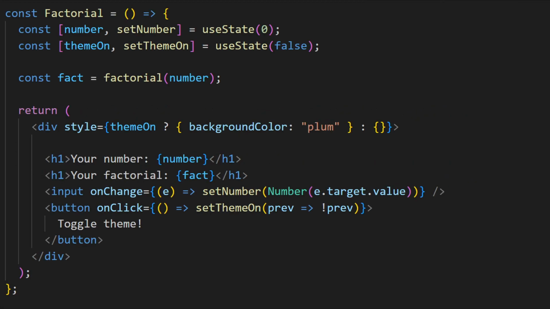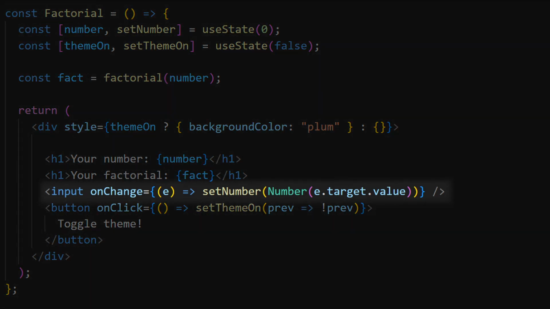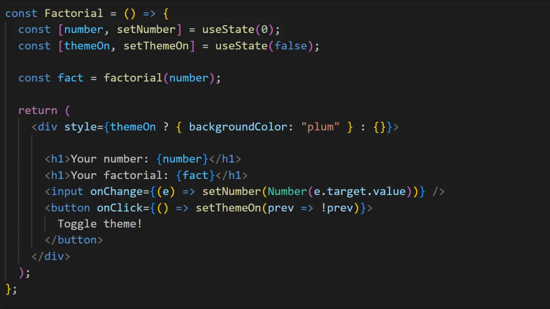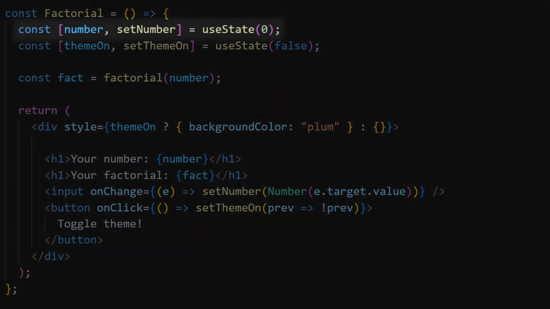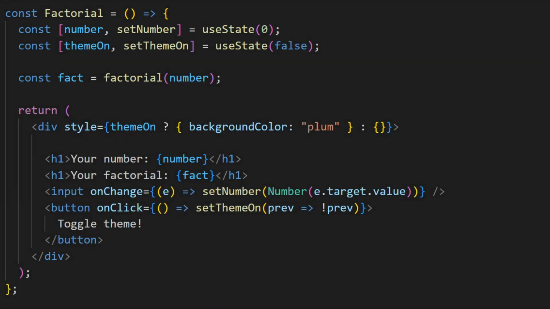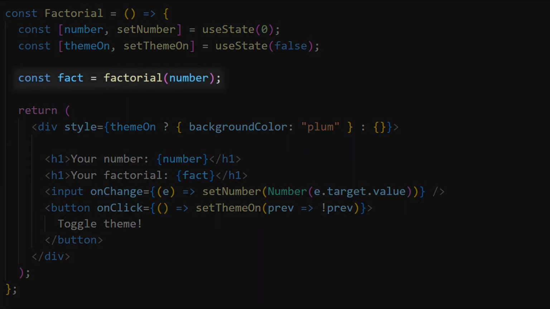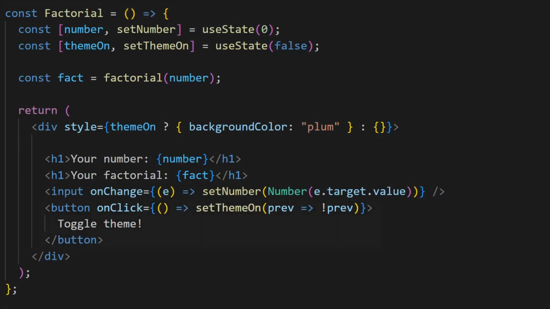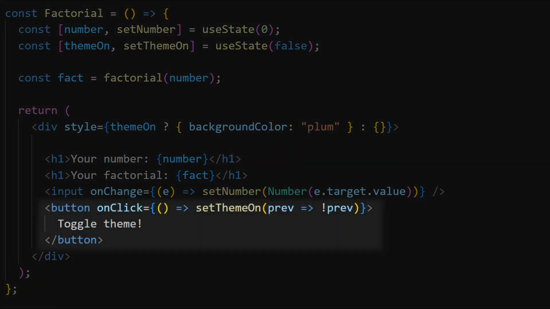Let's use this hook to speed up our application. In this component, we can type in a number to the input element, then it will set the state variable number with the value we provided. After that, the factorial of our number will be calculated and then displayed. In addition, we can change the application theme with a button click.